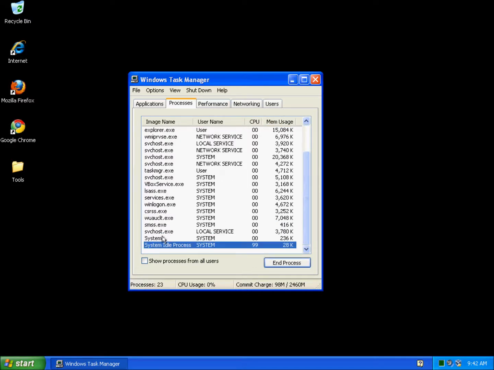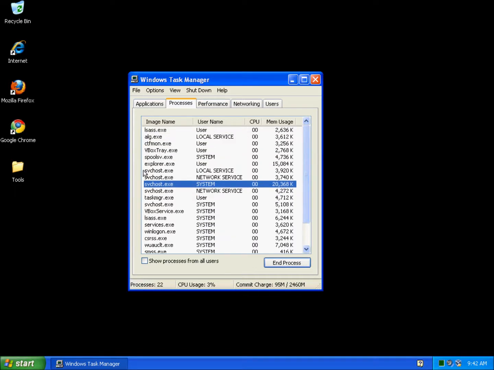We have our system idle process, we have our system process, we have a few other ones like the Windows update process, and we have svchost. Now svchost, the number of these that are open can vary depending upon how many network connections you have open. We also have our spooler service for printing and whatnot.